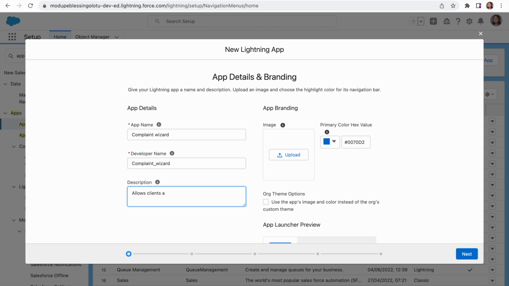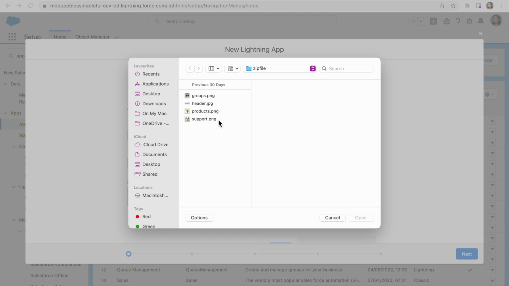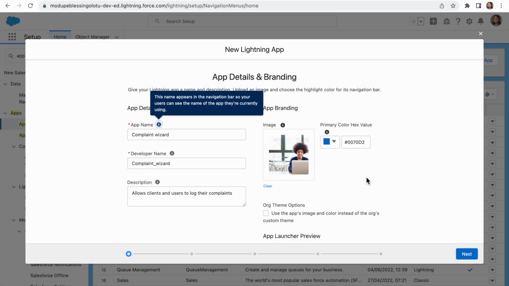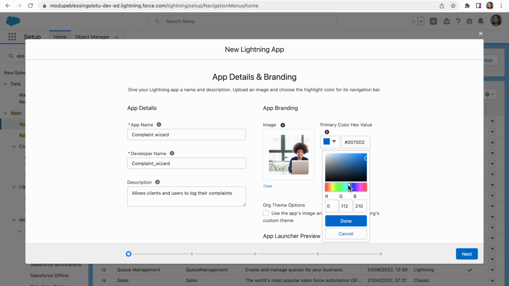I just gave it a description. It allows clients and users to lodge the complaint. Then I thought I should upload an image, so I just went to support. I don't know why I used this, but I just couldn't think of anything else to use. And for color, I decided to go with something similar to green. Just some random color really.